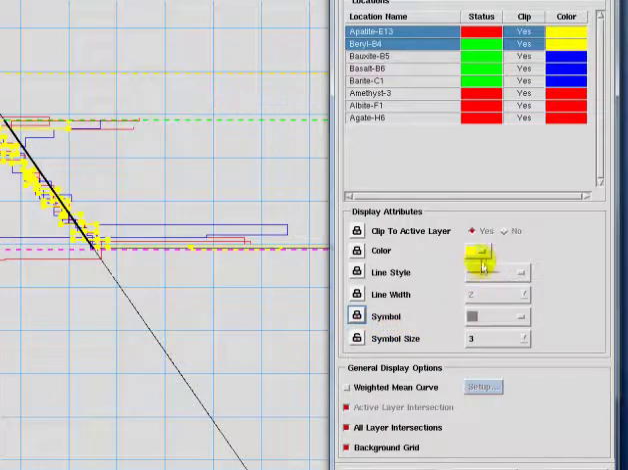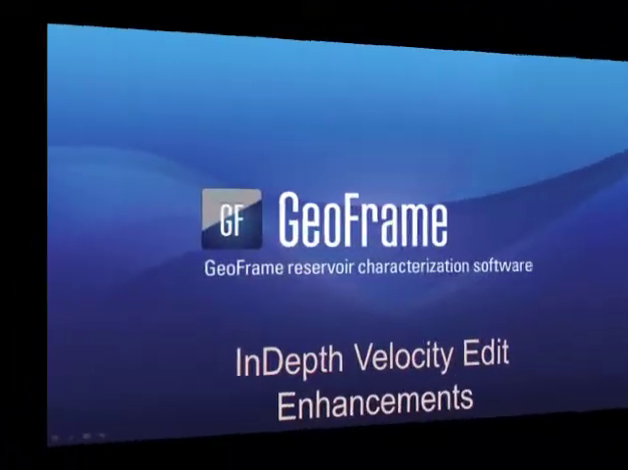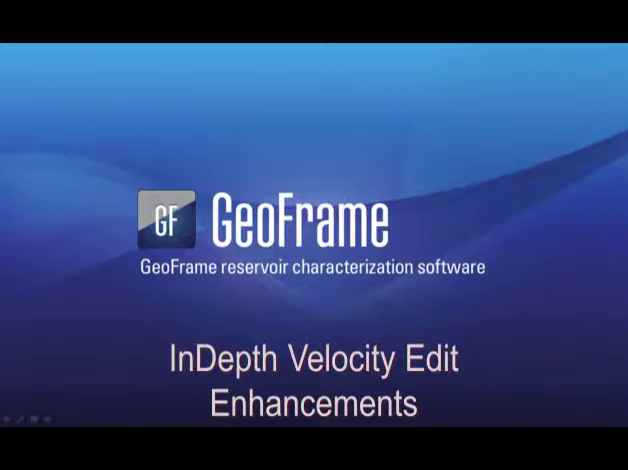This concludes the enhancements made in GeoFrame 2012 SP2 for Velocity Edit Movie. Please review the release notes as many of the enhancements and fixes have been provided for InDepth and Velocity Edit in GeoFrame 2012 SP2.